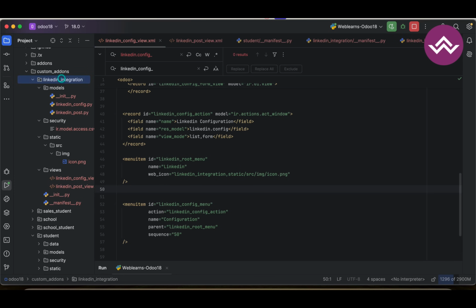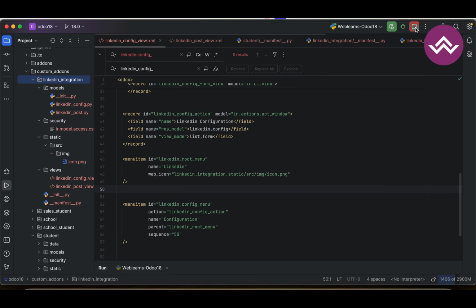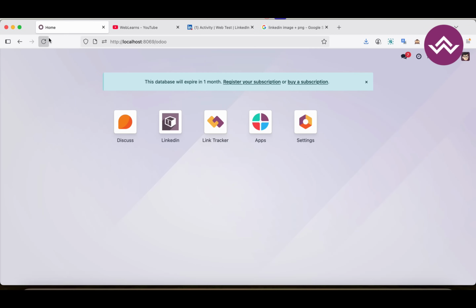And yeah guys, now I'm going to upgrade this module from this terminal, so we don't need to go every time in the apps. Right, now let me refresh the screen, and now you can see the icon also changed. Alright, see, now the menu looks good.